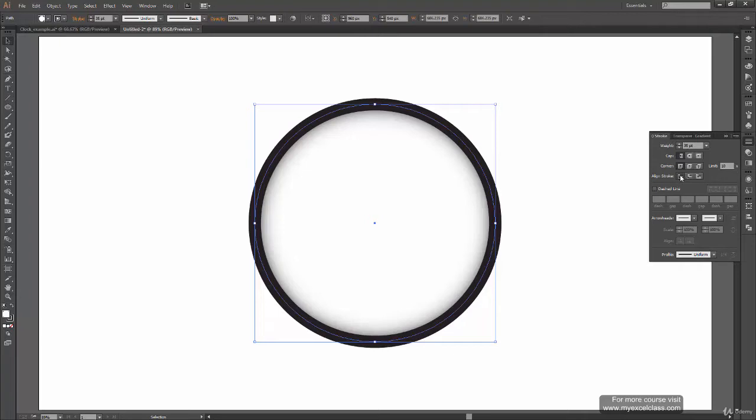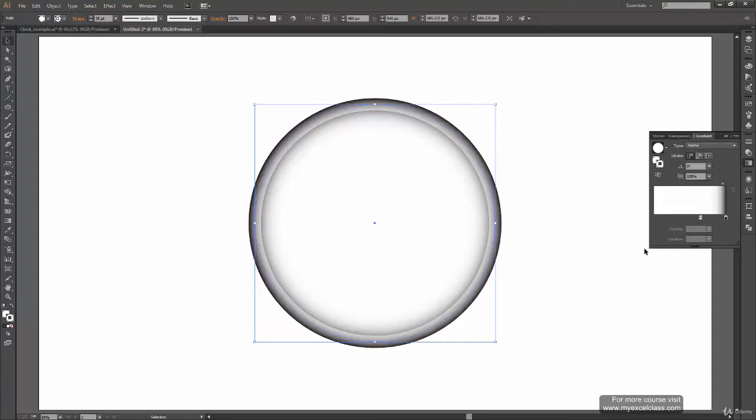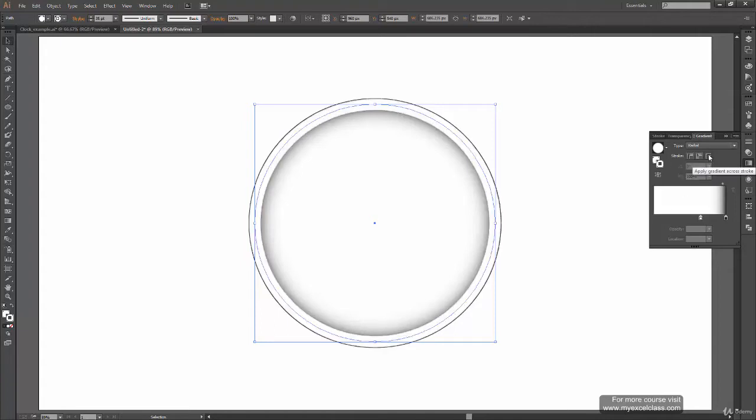So let's make sure that you have this checked on, and then go to the gradient, select your path, select your stroke as the active one, and then go to type and select radial gradient. Okay, from here you can select this one, which is apply gradient across the stroke, and when you click on this, you can see how my gradient has changed, but this is just too much white, so I'm gonna change this gradient again to default settings. Let's type 50 over here.